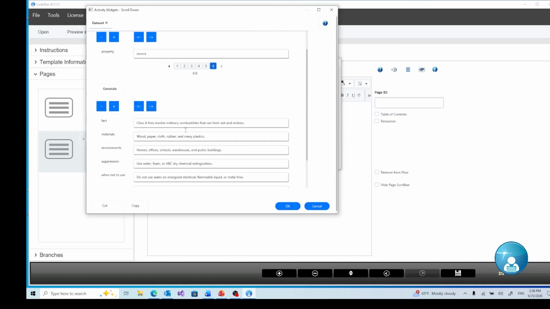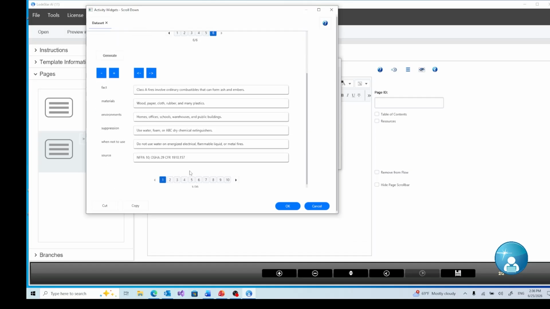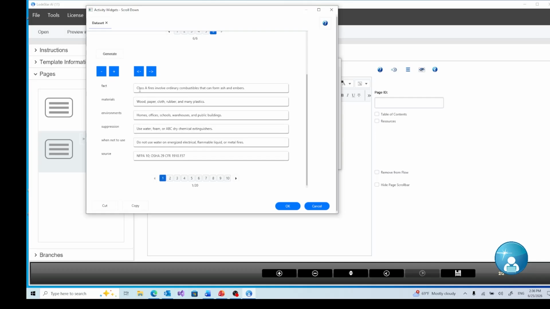And then here you can see, now you never need to mess with this anymore. This just defined the data set. This populates the data set. So here we can see a fact. Class A fires involve ordinary combustibles that can form ash and embers. And it gives us the materials, the environments, the suppression technique, use water, foam, or ABC dry chemical extinguishers, when not to use, and then it's giving us our source.